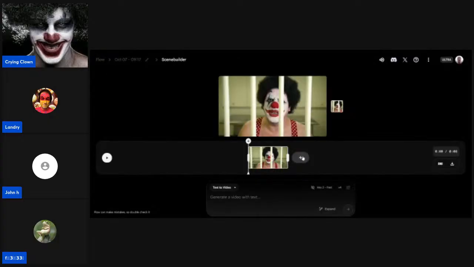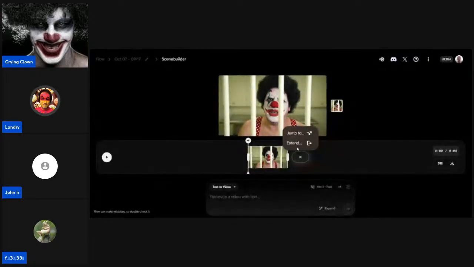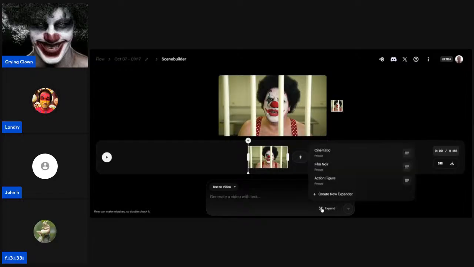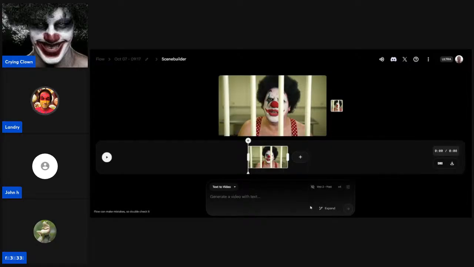And you're talking about this here, the plus, where you go to extend. I was talking about the expand, not extend, my bad. See how there's a little magic pen on the bottom right next to the enter arrow? You can do one of those so you can see exactly what it does. You just type in your idea and then it expands it with that long detail.